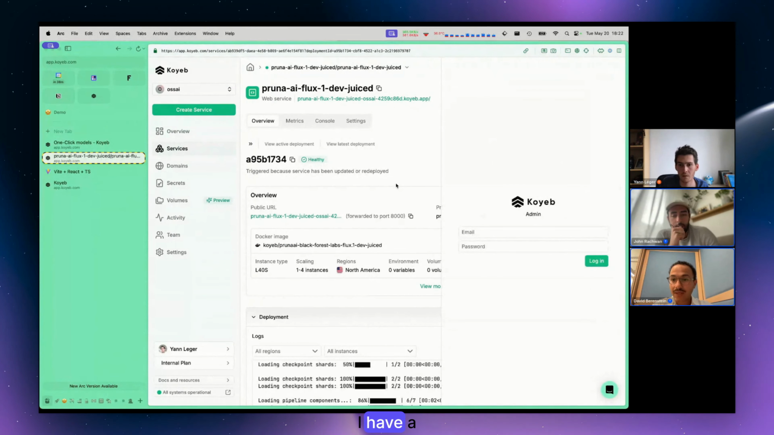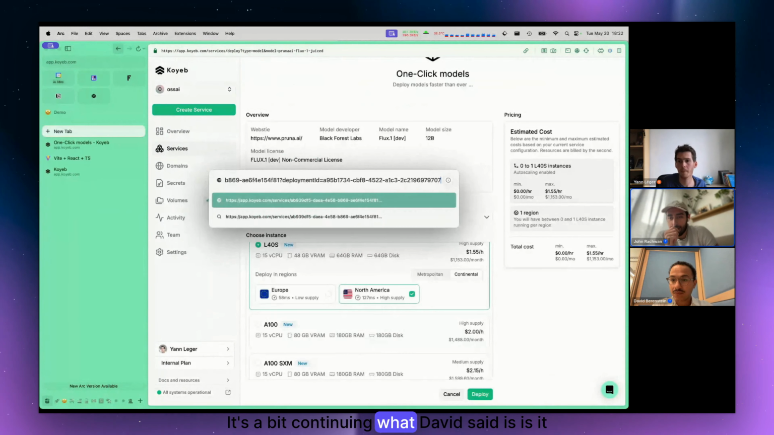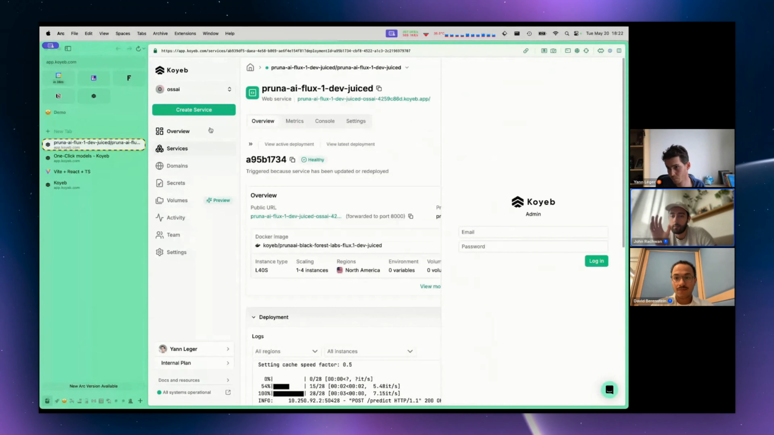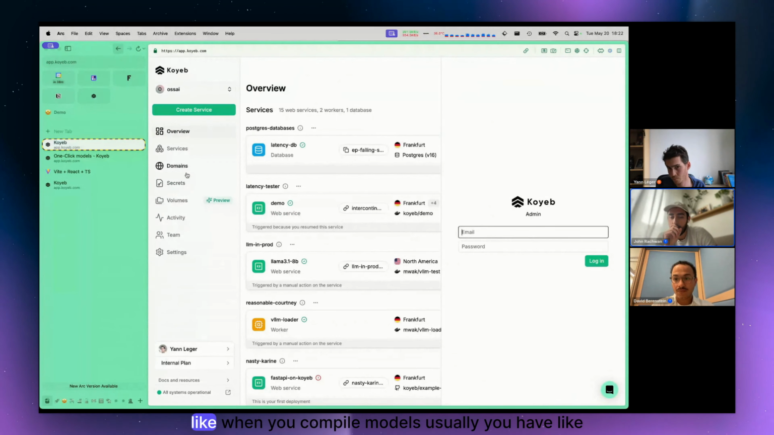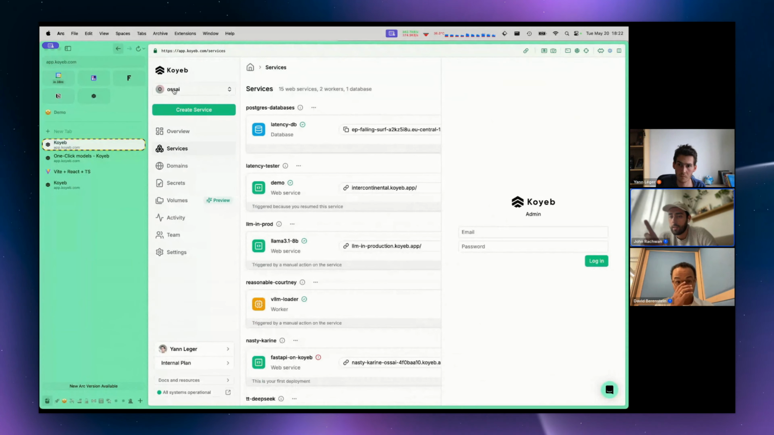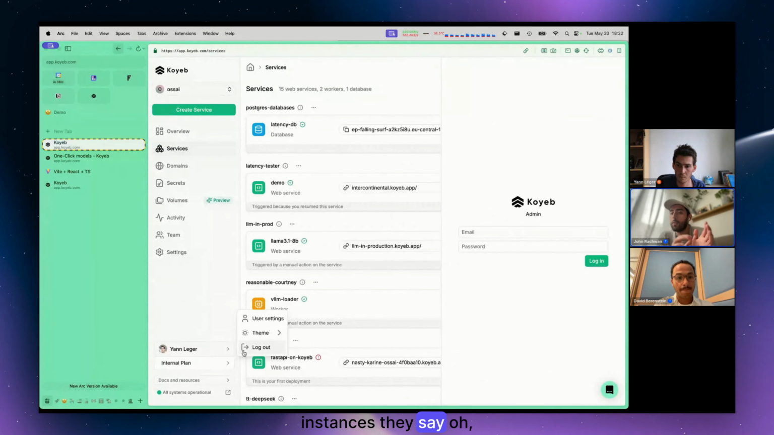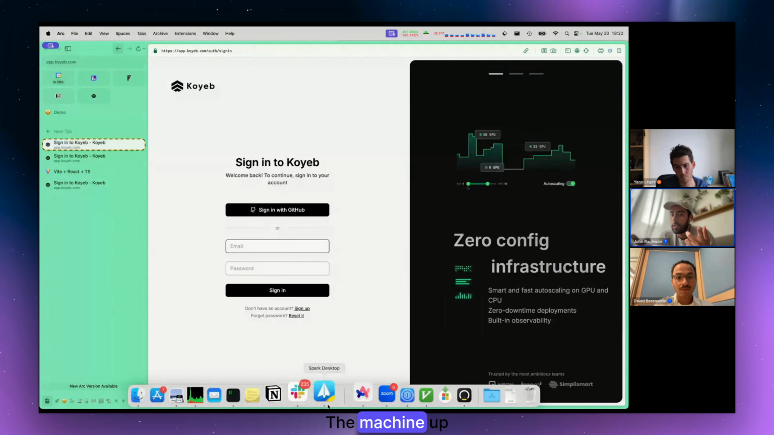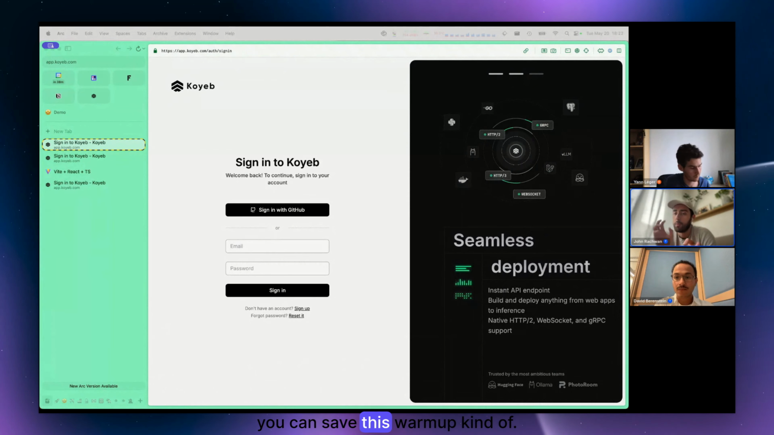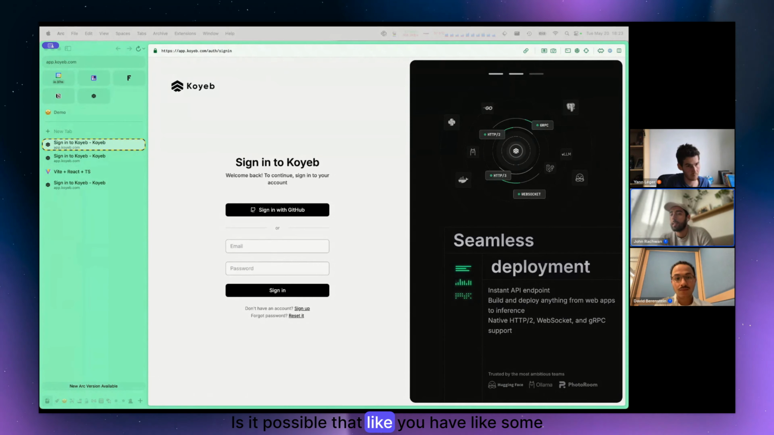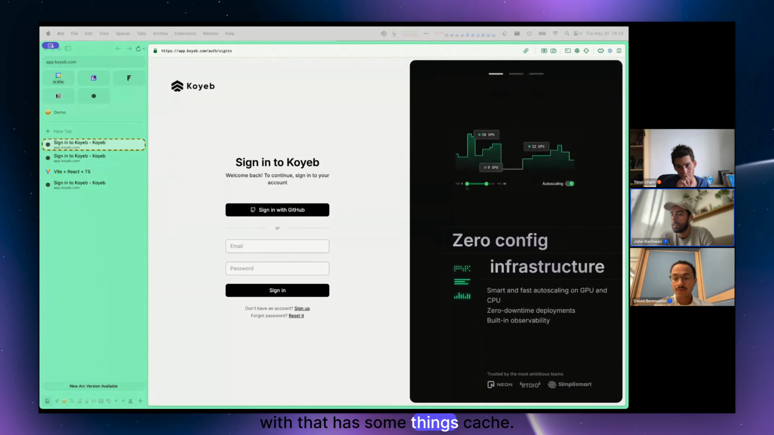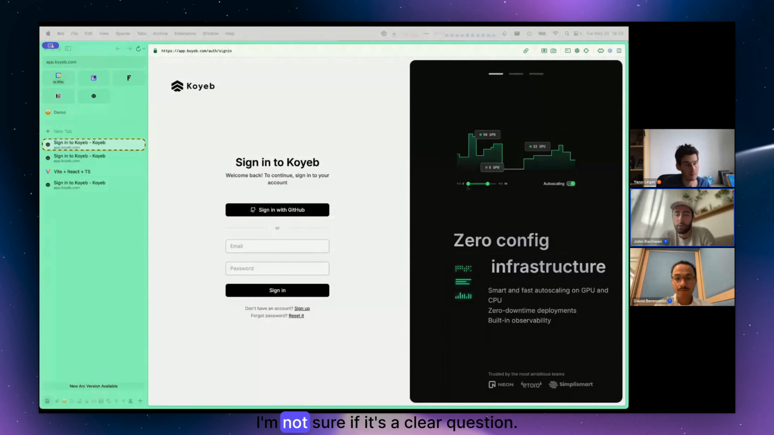I have a quick question. It's a bit continuing what David said. Is it possible to have some volume where you can store some things? For example, when you compile models, usually you have a big warm-up in the beginning. Some of our customers that use serverless instances say, when we spin the machine up, we have to do this warm-up. But right now in Pruna, we made it possible that you can save this warm-up. Is it possible that you have some storage that the machine spins up with that has some things cached? Sorry, I'm not sure if it's a clear question.